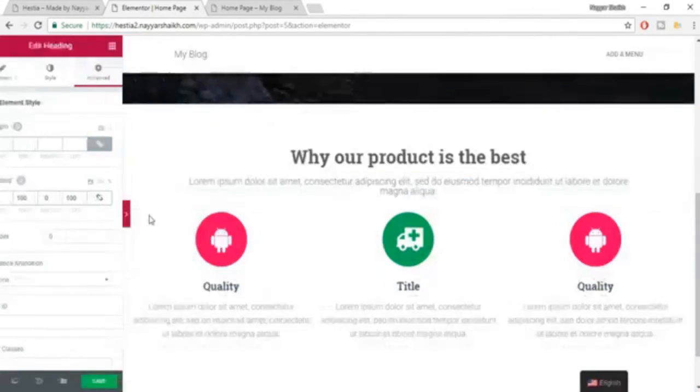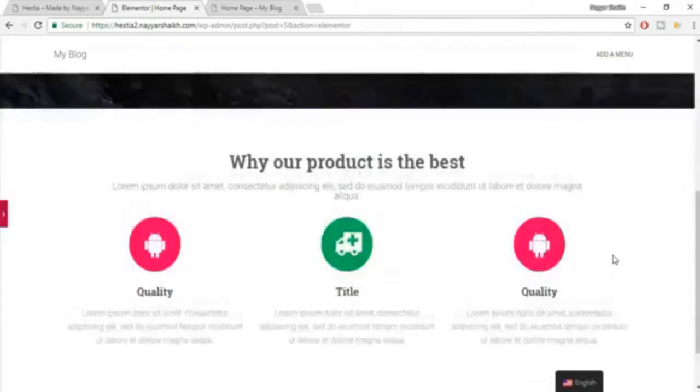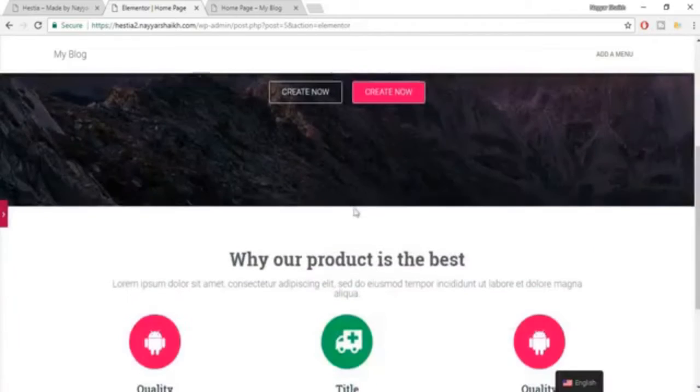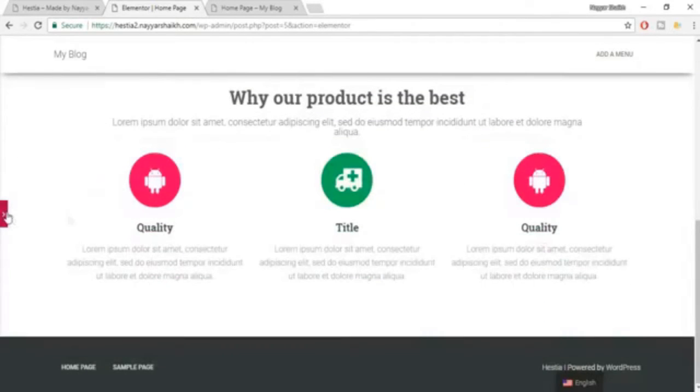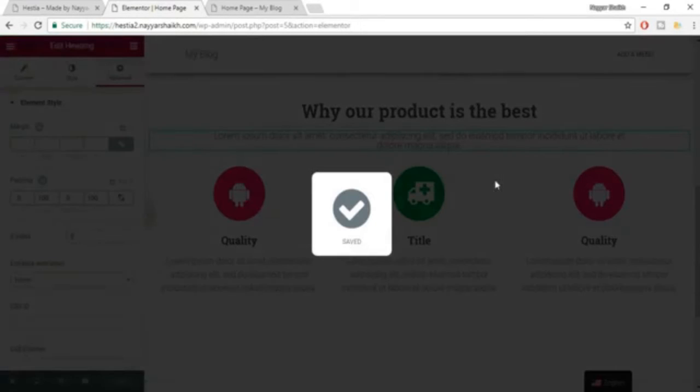Now let's see how our website looks like at present. This is how it looks. Very, very good. Very, very amazing. Okay, again, bring this thing back. Make sure you save the changes. Whenever you do a change, make sure you save it.